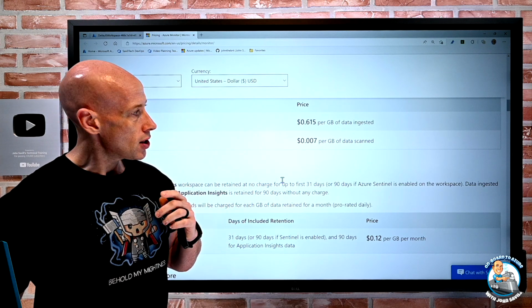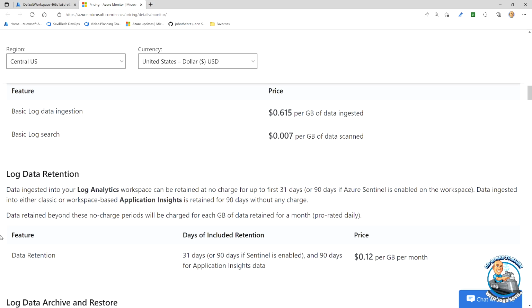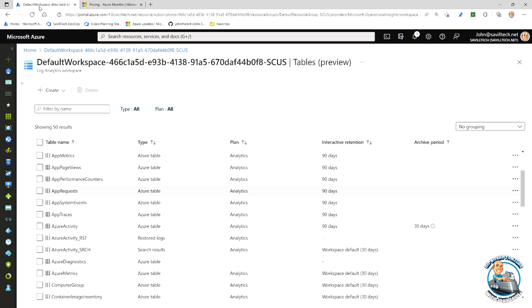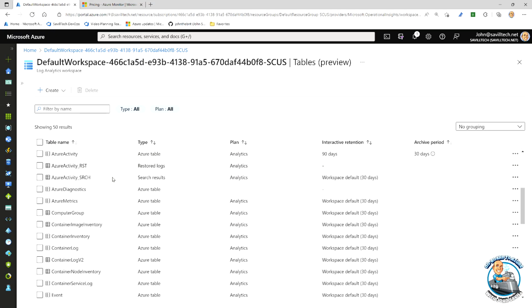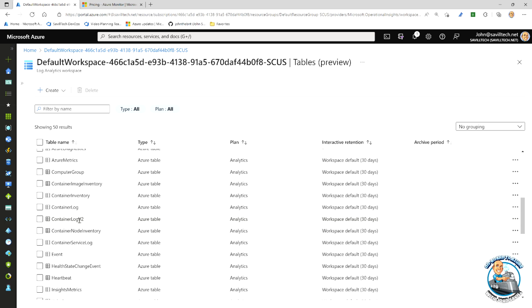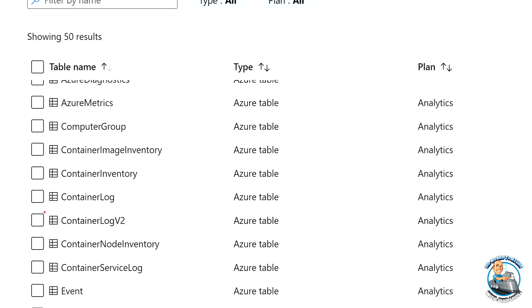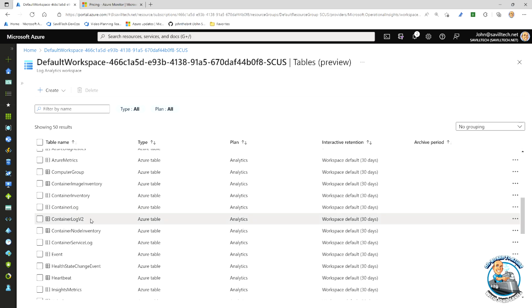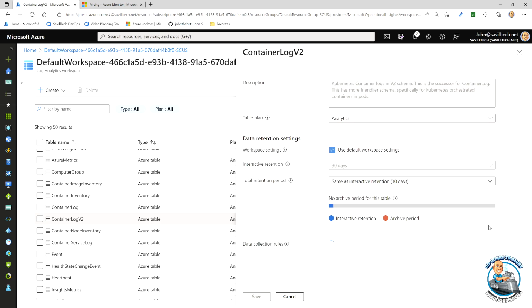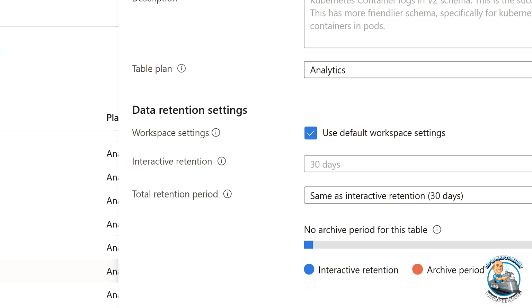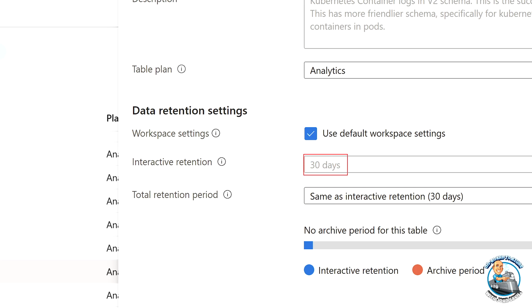So if we was to jump over for a second and we go to the portal, what are those two tables? So I have a container log v2 because I have some of the newer container insights. But I also had the older container log. Now if I look at my container log v2 and do manage table, we'll notice the table plan is analytics, and it's got that interactive period of 30 days.